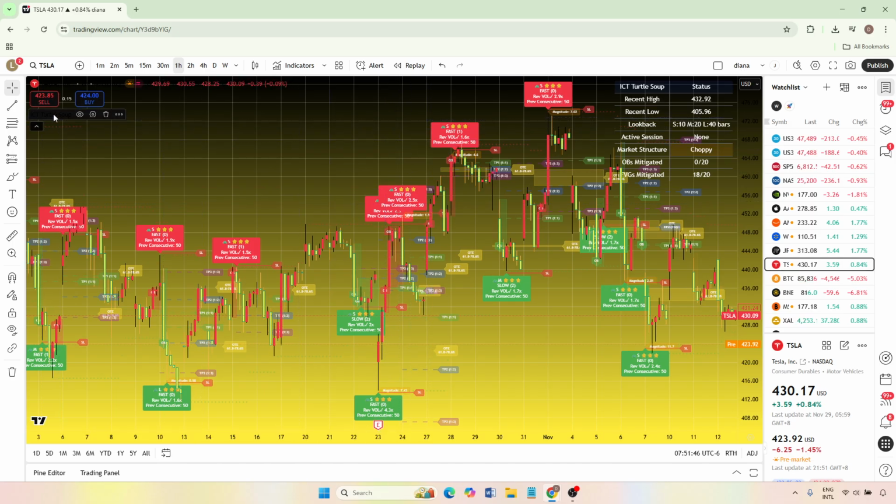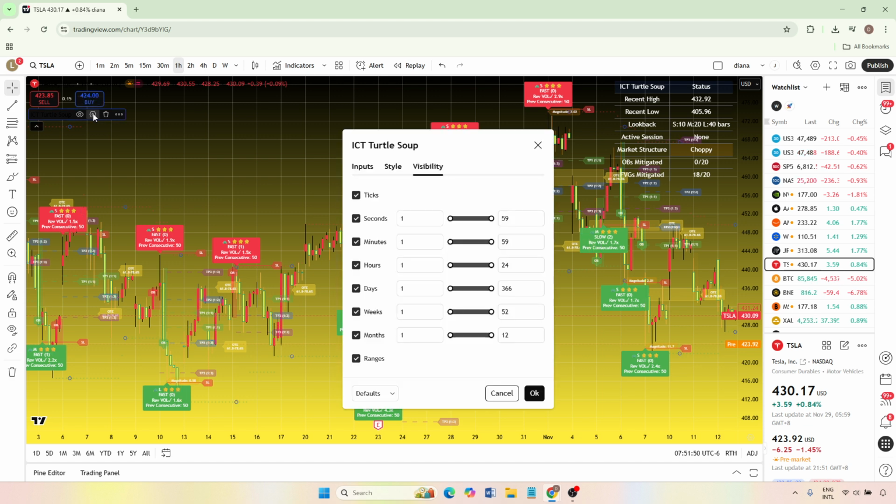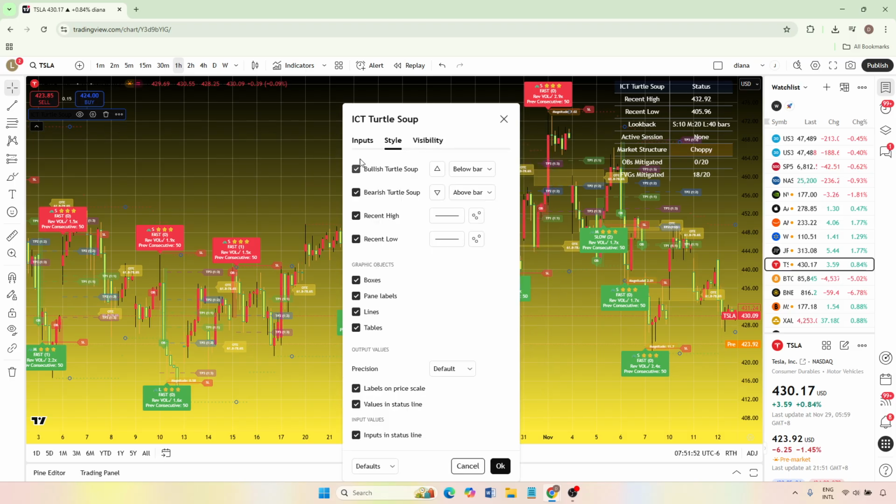After the indicator is on your chart, move your cursor over its name in the upper left-hand corner of the chart area. You'll usually see a small gear icon appear next to the indicator's name. Click that gear icon to open the settings. This is where you can customize how the ICT Turtle Soup indicator looks and behaves.